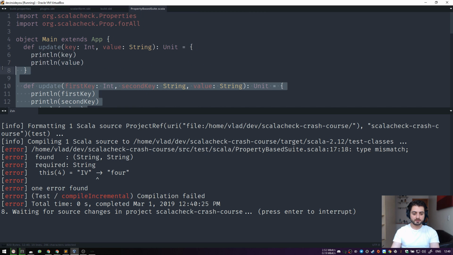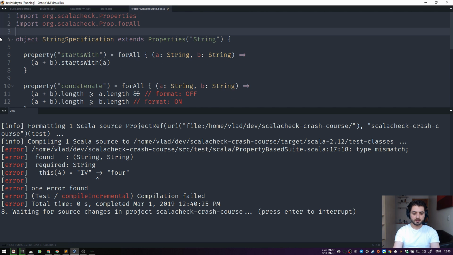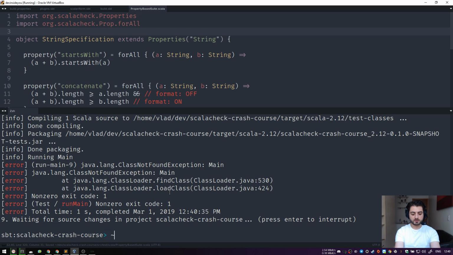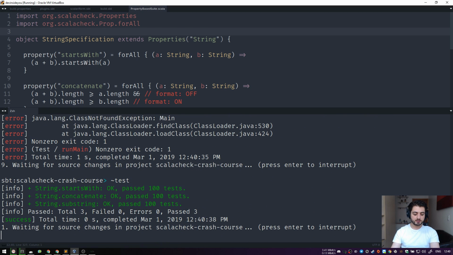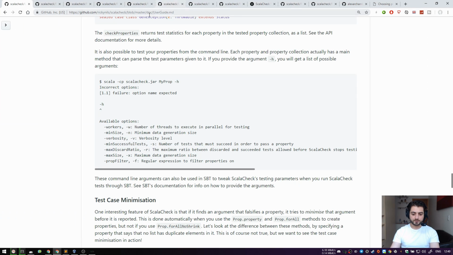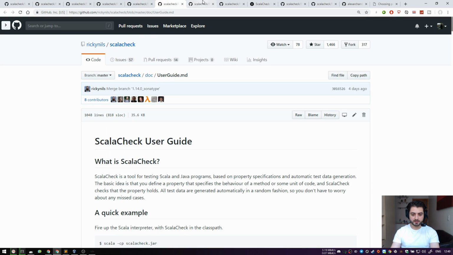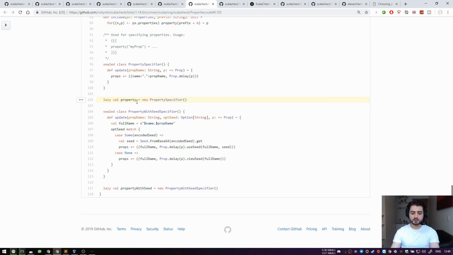Let me actually remove that, and let me switch back to running the test, and actually let me go back to the website, because I found a place where this is done. So this is what's happening if you're calling properties. What it will do is it will create this new property specifier, which is just a class which is defined over here.